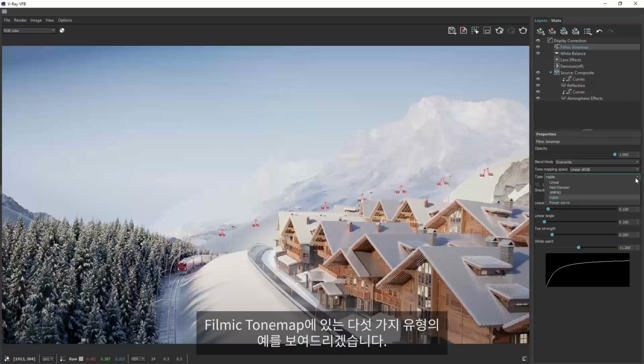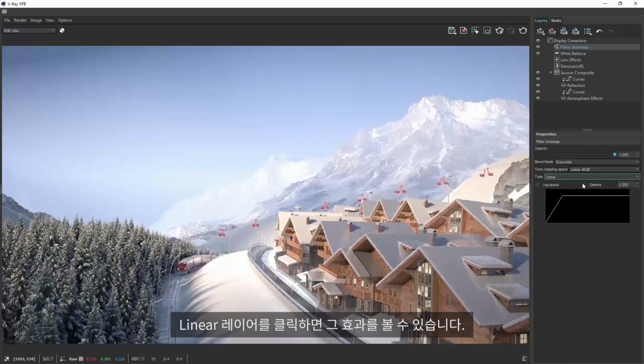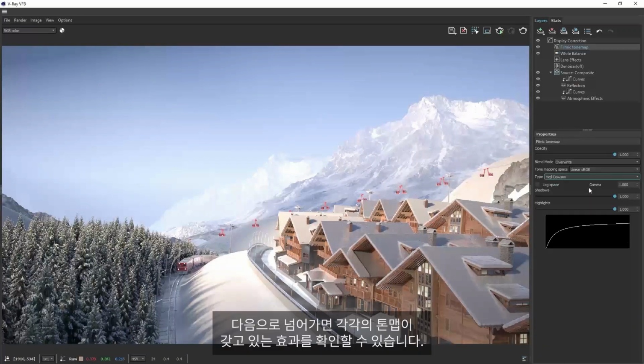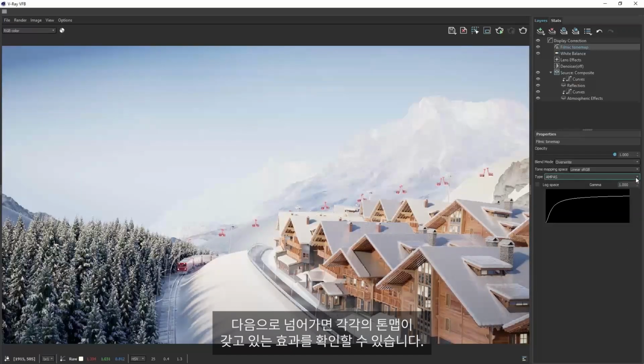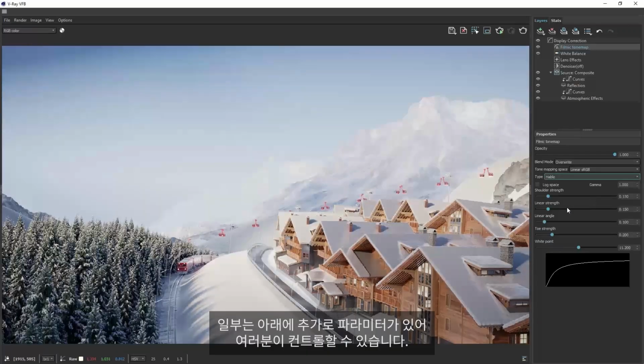So I'll show you just an example here of the 5 different types that we have with the filmic tone map. So if we click the linear layer, you can see the effect that has. If we go to the next one, you can see just kind of the effect that each of the tone maps has. And some of these are also going to have additional parameters below that you can control.